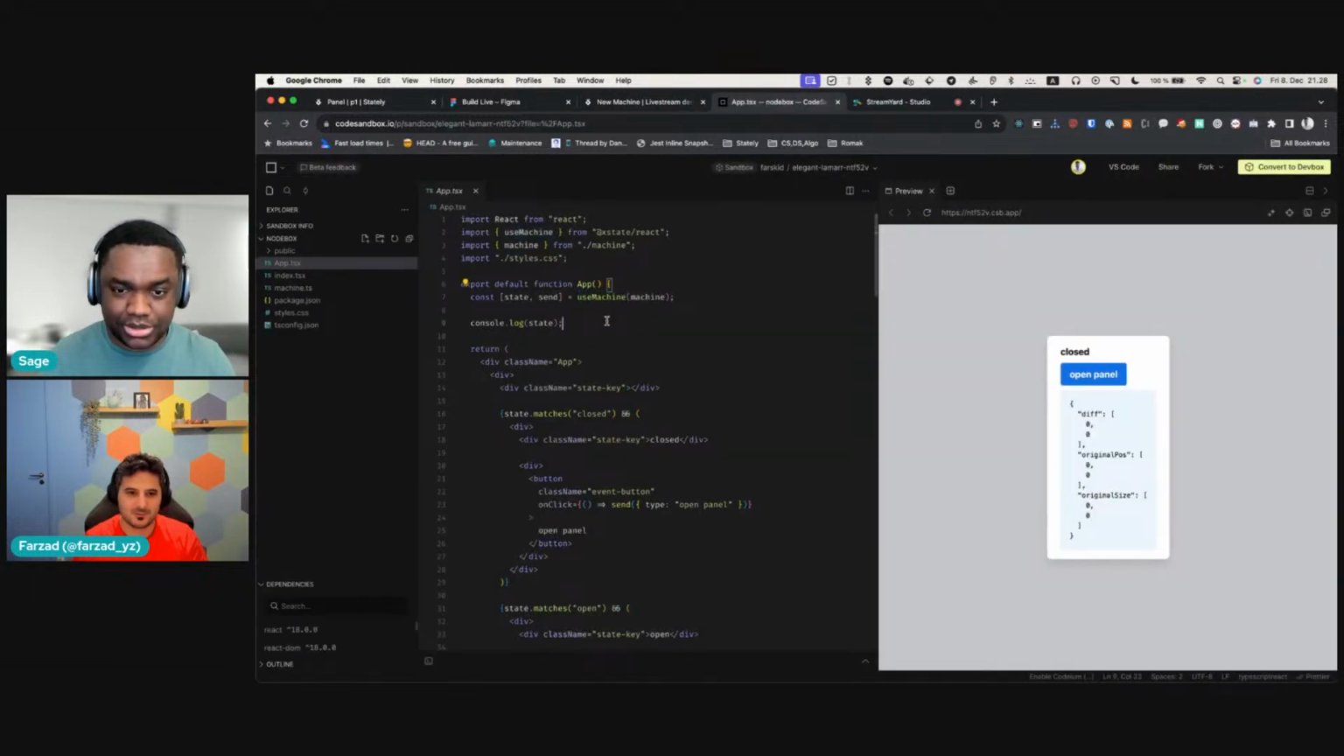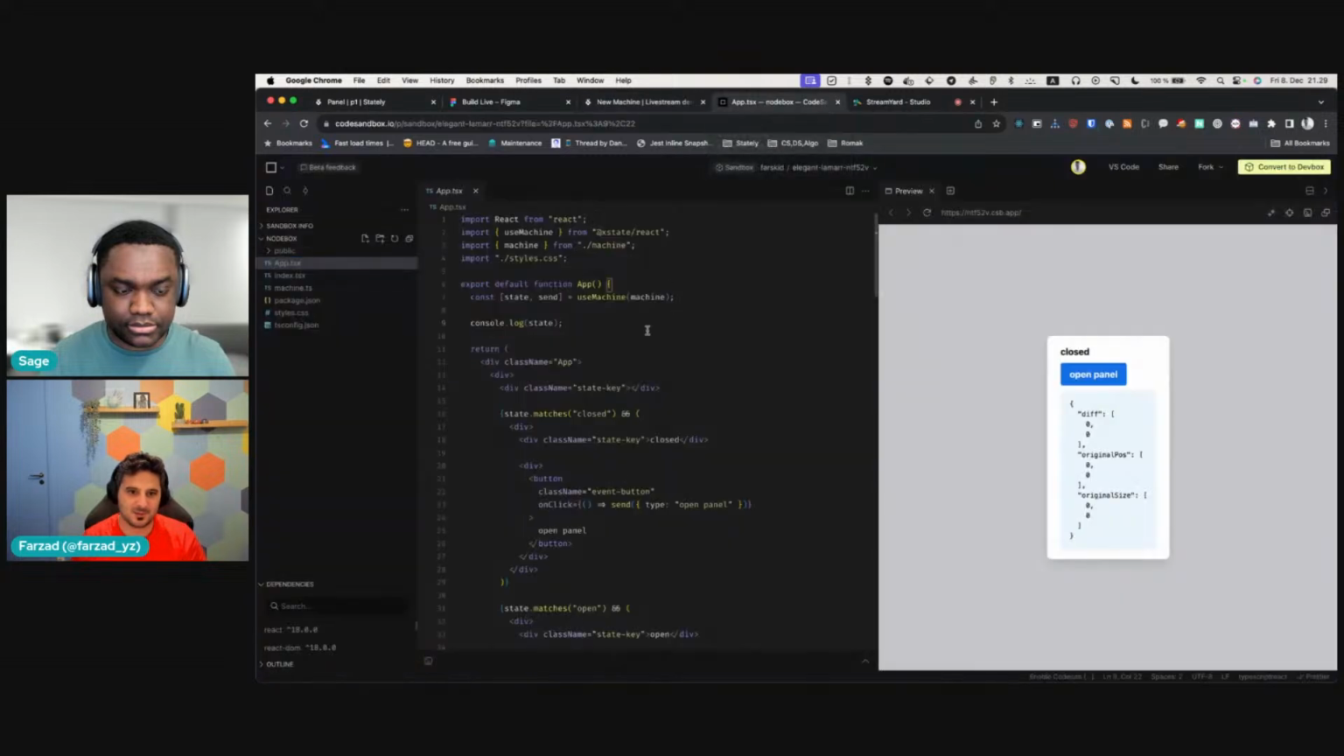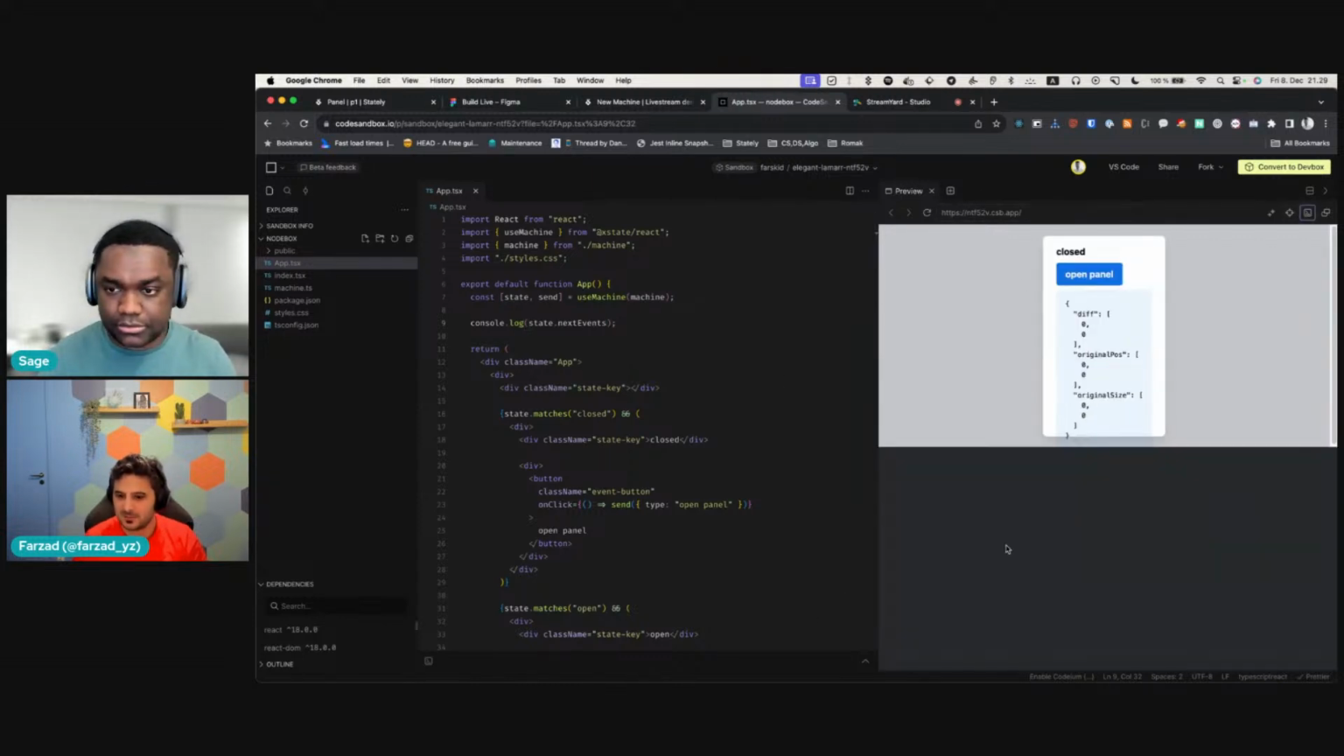There's a very good chance this has to do with CodeSandbox. If it's a bit of an inconvenience, we can switch to StackBlitz, I think. Yeah, well, we do have the generate React app. If we were to do this for React, like StackBlitz, we would have to set up StackBlitz ourselves. But for now, it's fine. State.nextEvents. So what I'm wondering about is why I don't see the next events here.